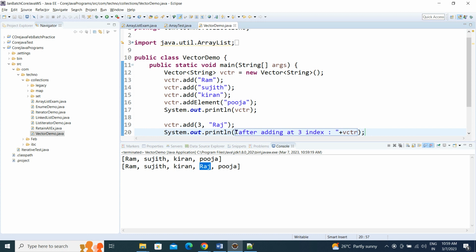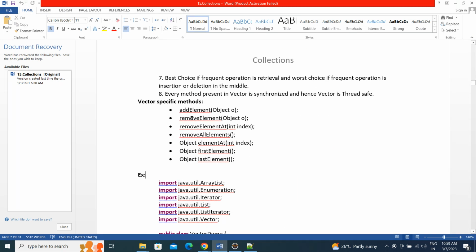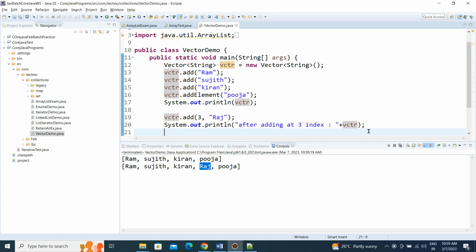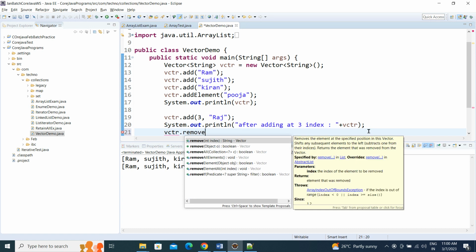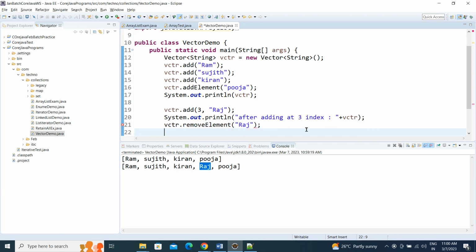Now next, what are the specific methods of this one? Let's come down. Yes, addElement, removeElement, and removeElementAt index. Now let's remove an element: vctr.removeElement. We have a method called removeElement. So that object will be, let's say, Raj, I want to remove it. System.out.println of removed element Raj from Vector.